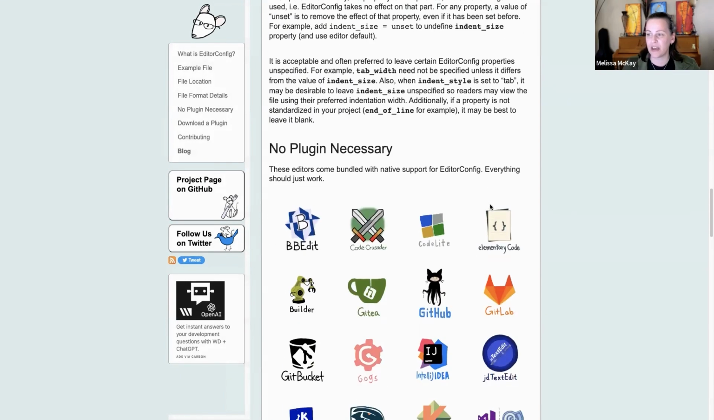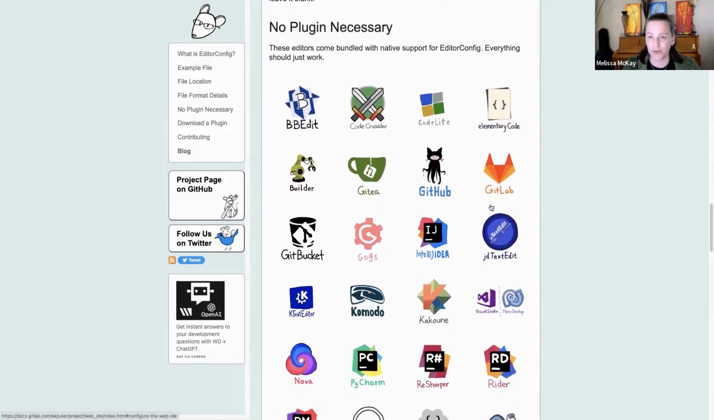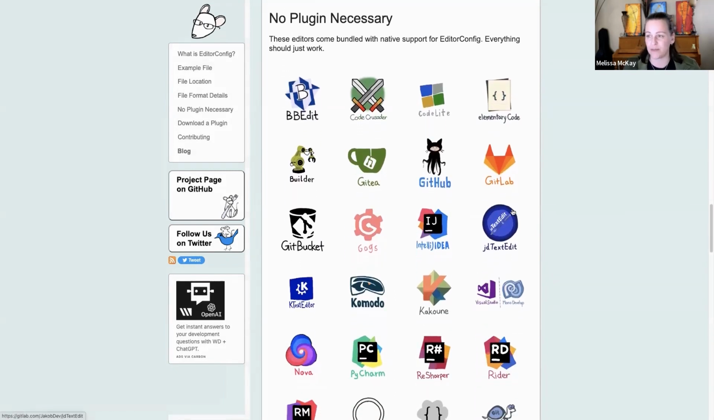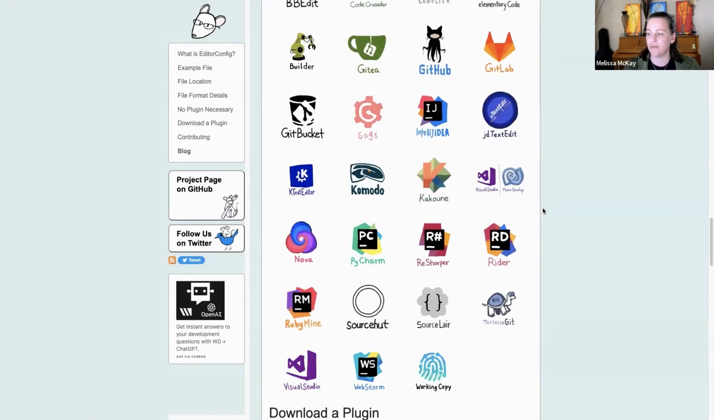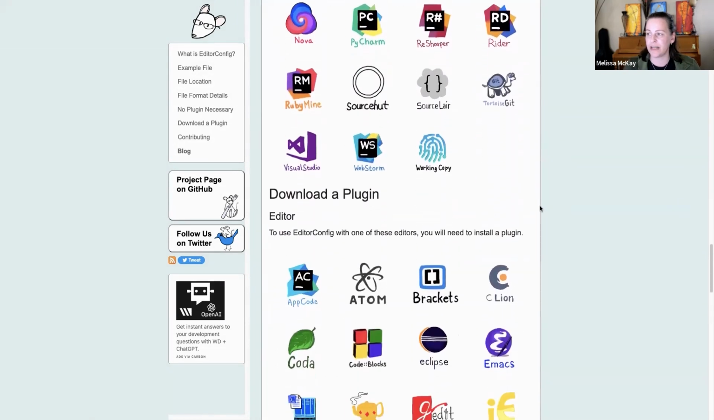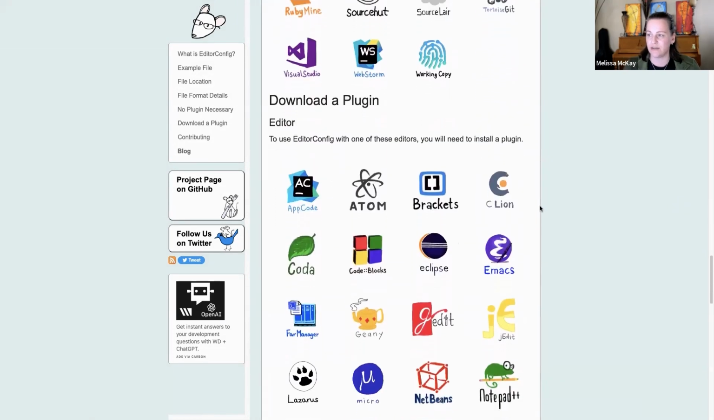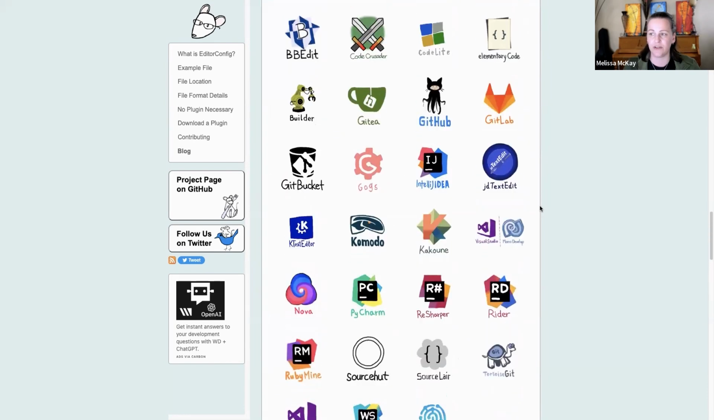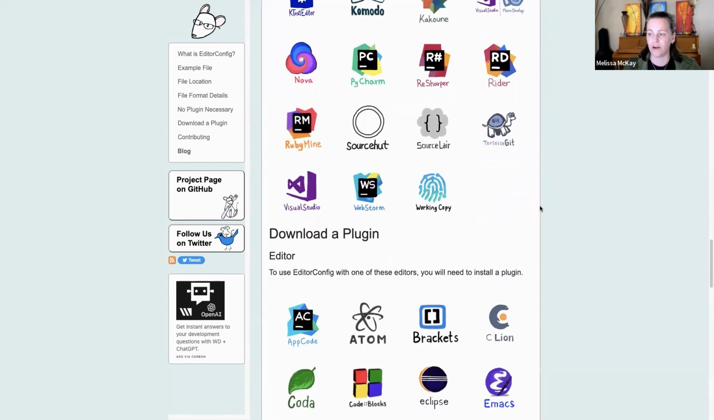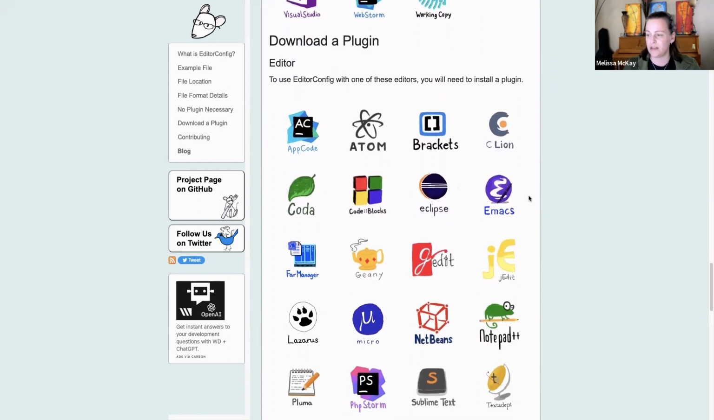But yeah, I just kind of read through it. Very, very simple. This editor config file is pretty straightforward. But all of these IDEs support it. I'm using IntelliJ, so I didn't even have to download a plugin or anything, but there are plugins available for others. So yeah, worth checking out if you don't have that already.